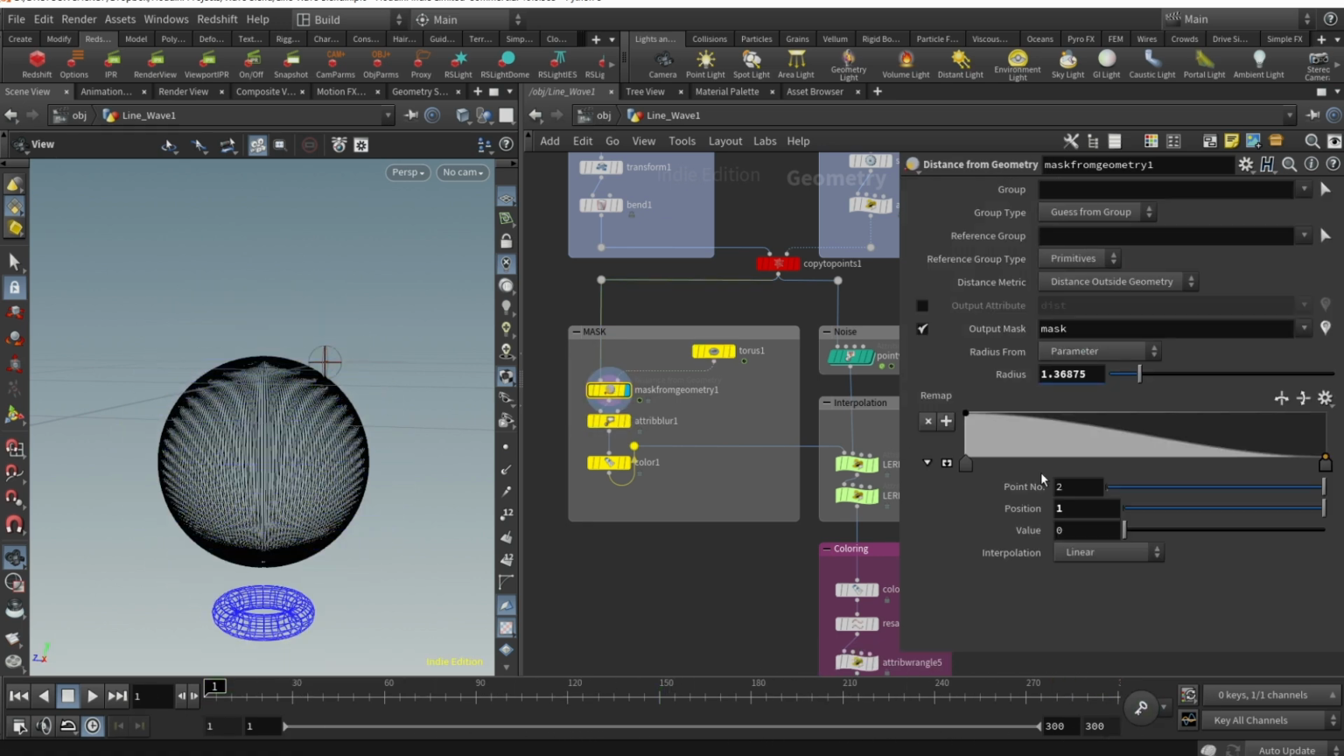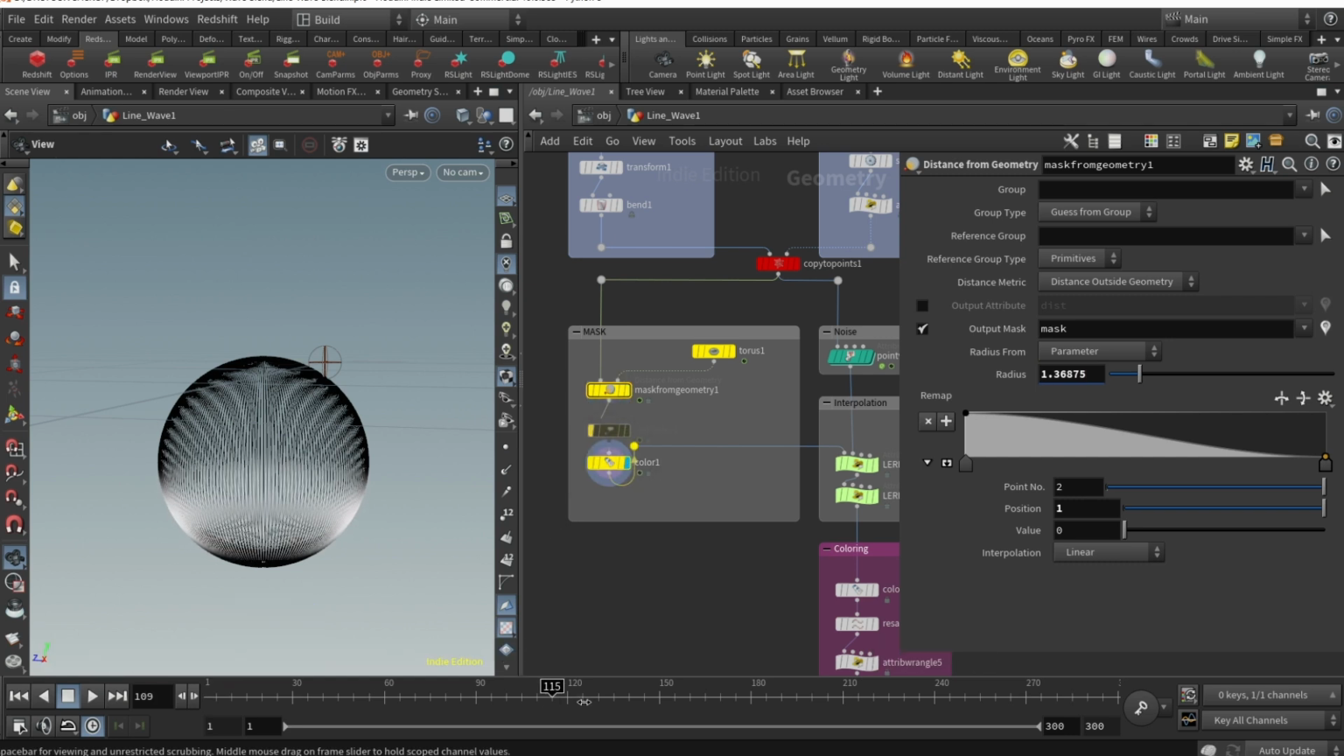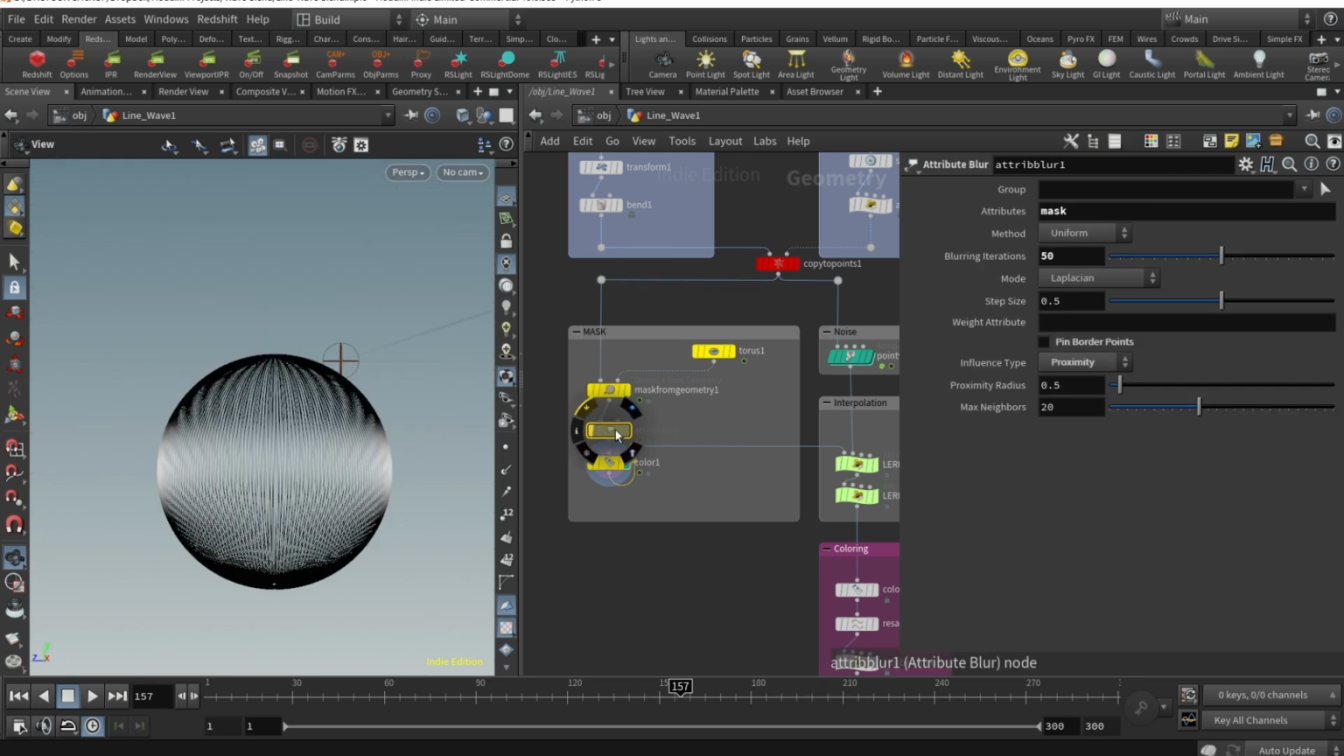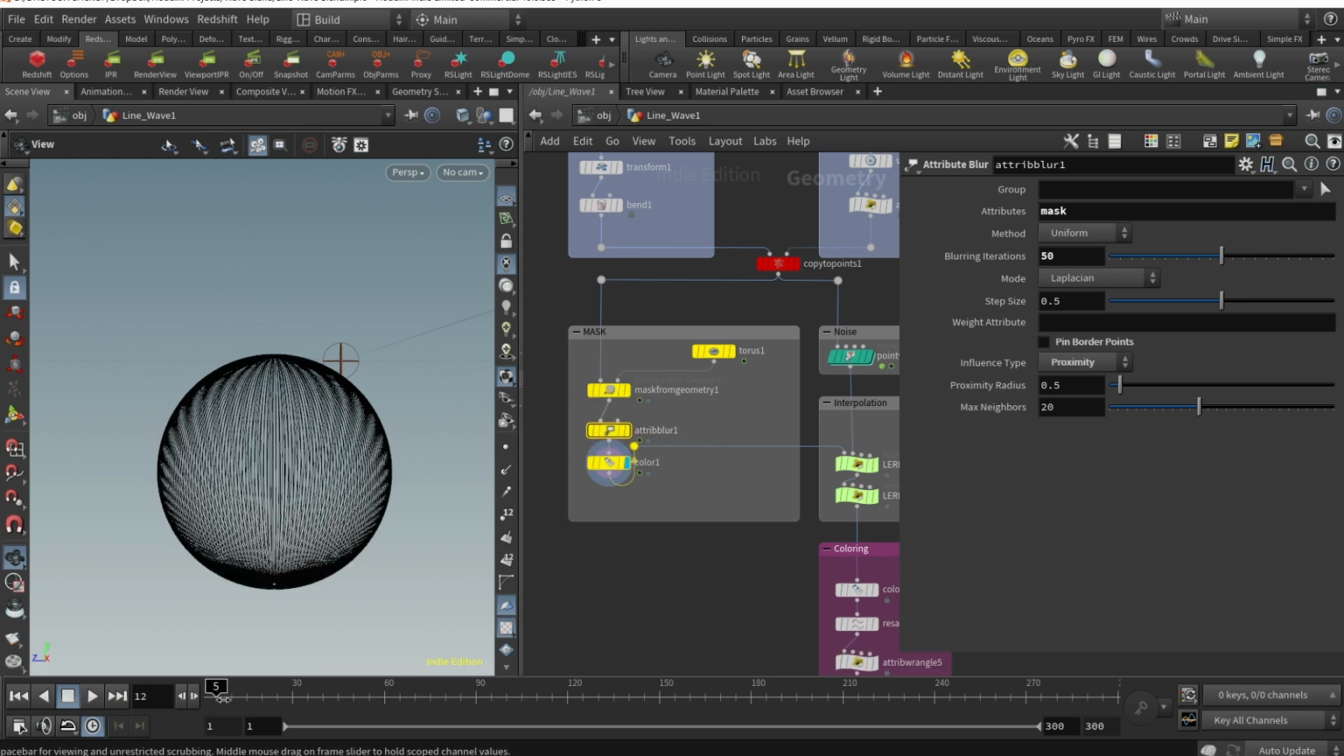In our mask from geometry, we have a remap. In this case, the radius is set to 1.3. By default, it will give us something like this, so you can see how the mask actually works. I really wanted this gradient to be even smoother, so I added an attribute blur, which blurs the mask attribute.